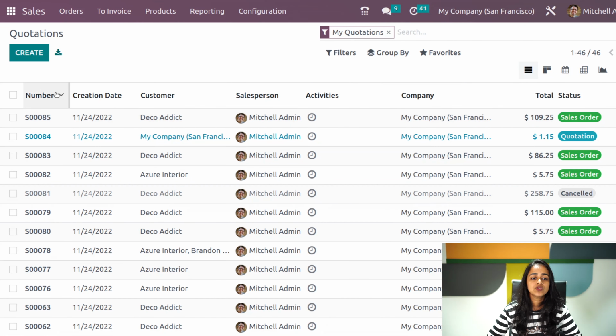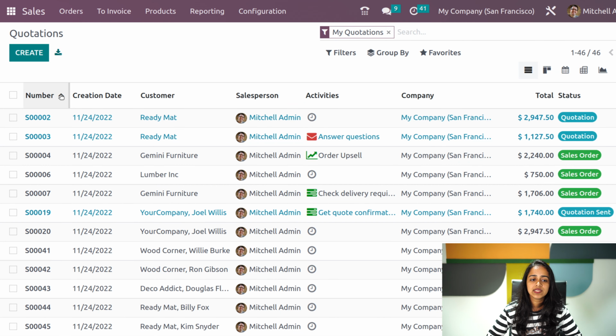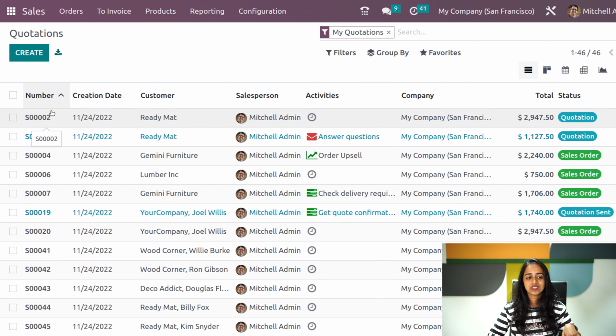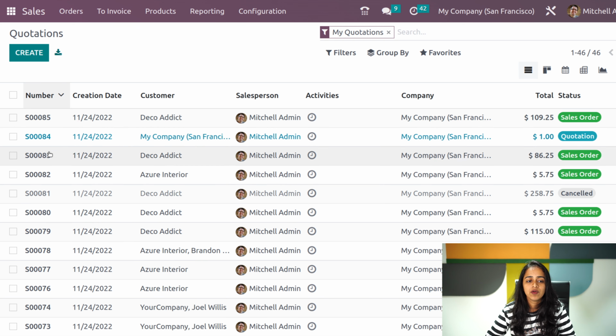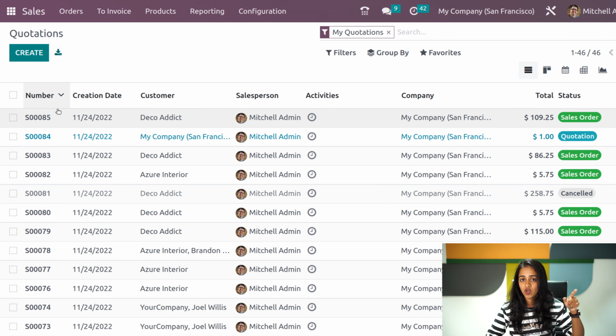If you want to sort it, okay, just click on the arrow right next to the field which is number. So currently you can see it starts from 2, 3, 4, 5, 6 similarly. Okay, if you just want it in the other order, you can sort it in ascending order and in descending order. Just click on that. Now you can see the biggest number is on the top. So similarly you can arrange it.